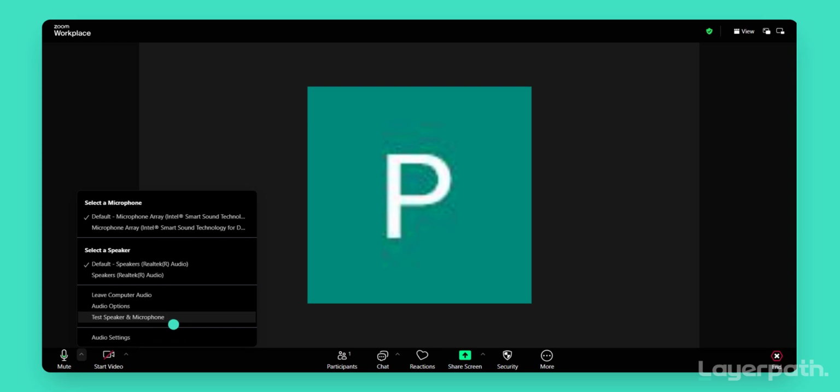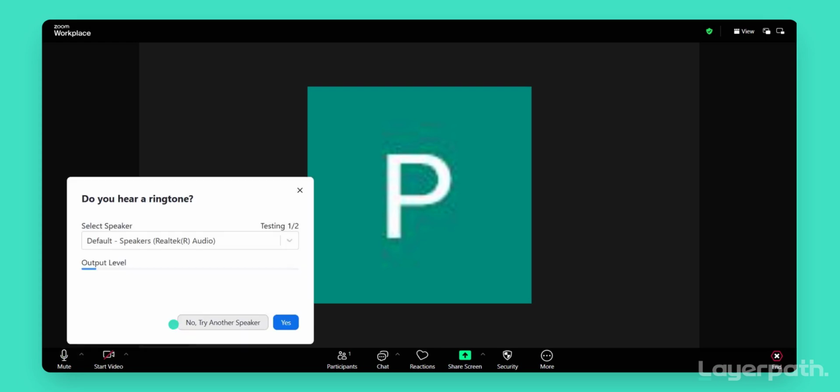Navigate to the Test Speaker and Microphone option. This allows you to test if the selected speaker and microphone are functioning correctly. Here, you can test your Bluetooth device and ensure that the speaker is working properly with Zoom.